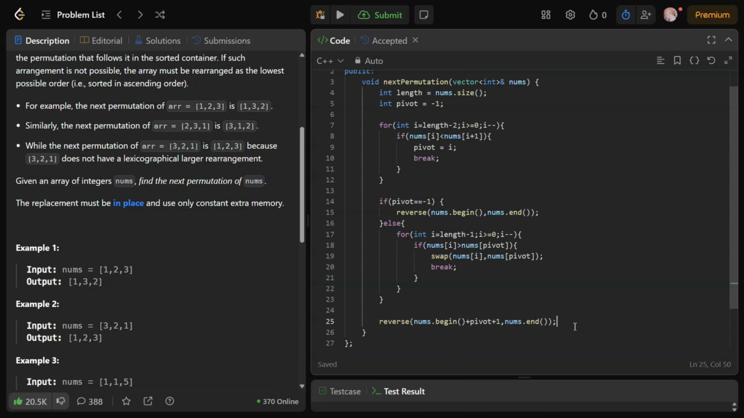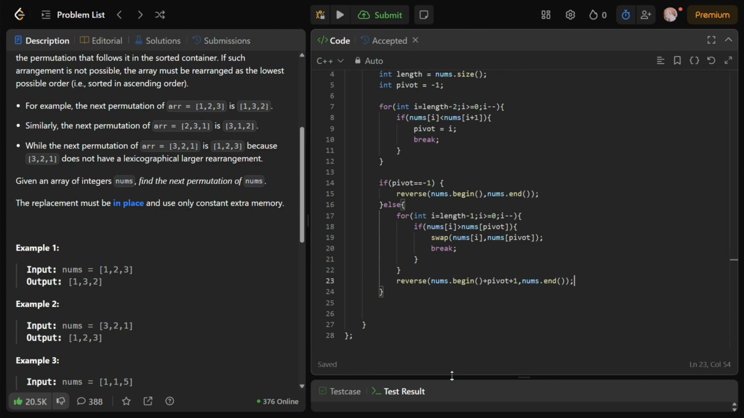Okay, my bad. We wrote it outside the else block.